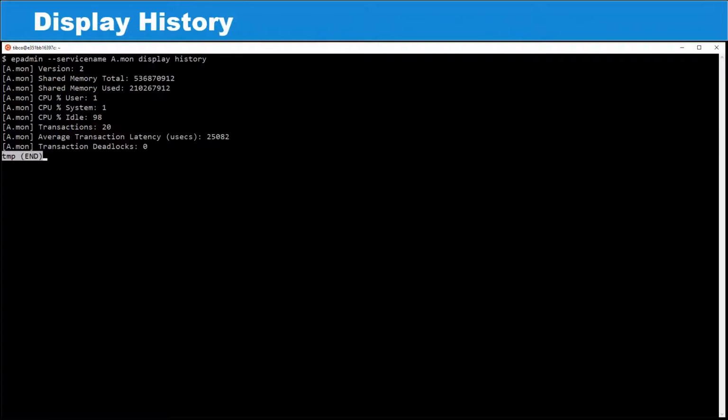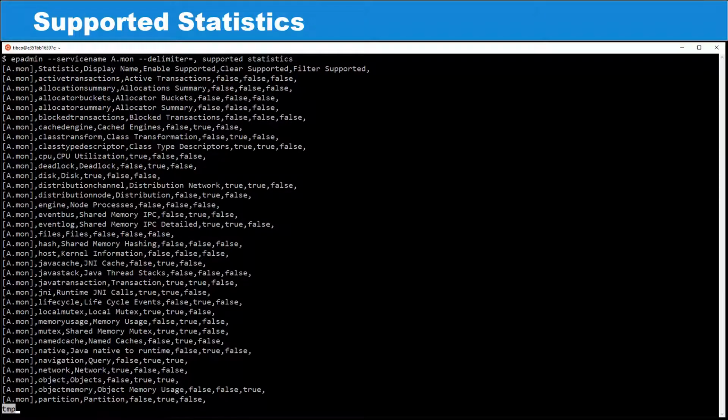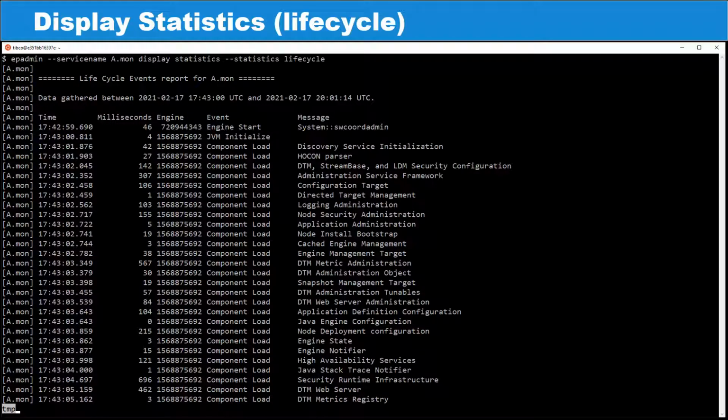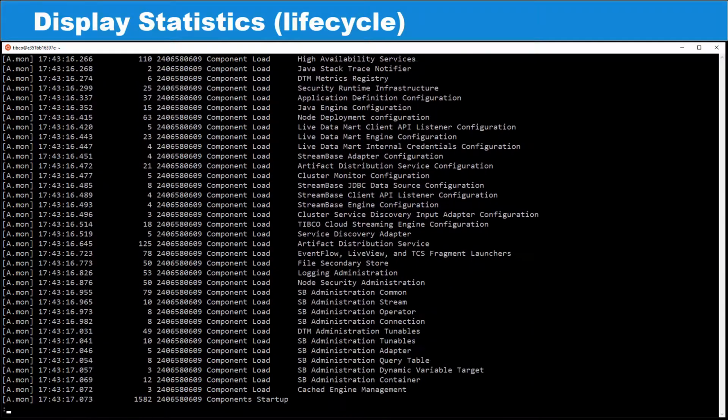Display history provides a snapshot of momentary CPU, memory, and transaction state. Supported statistics shows what can be monitored using the display statistics command for this node. Many statistics are not actively monitored until they are enabled using epadmin enable statistics. Display statistics output varies by what was requested. Multiple reports may be returned by separating the statistics parameter value with a comma-separated list.